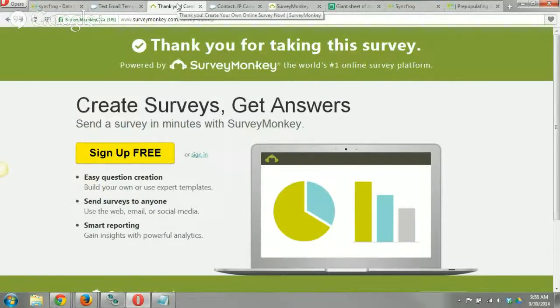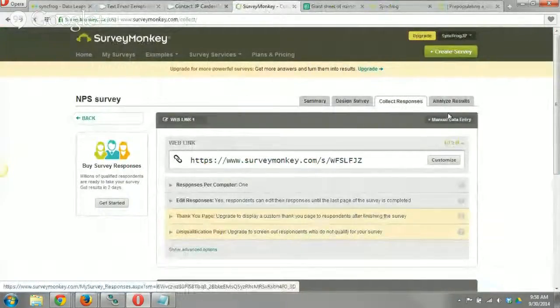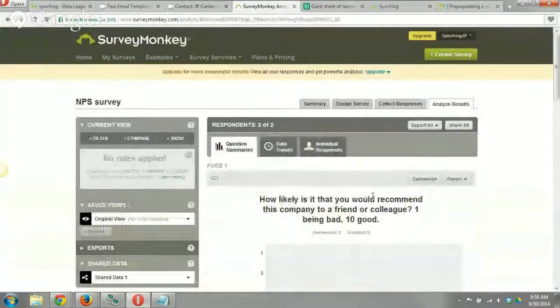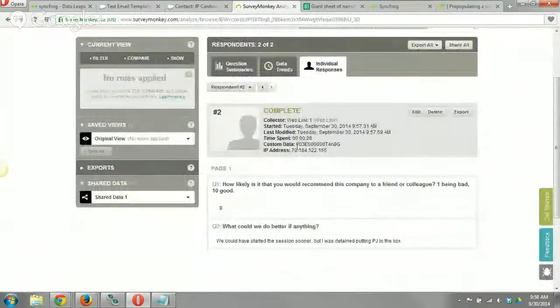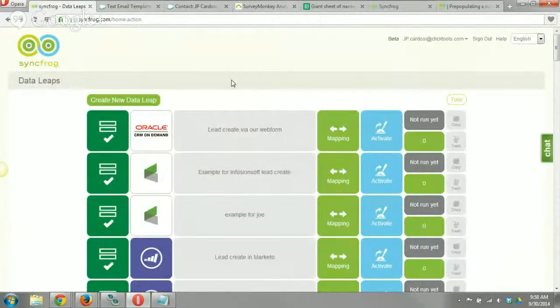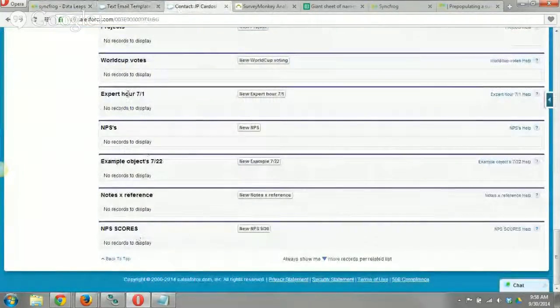Now I am using a free version of SurveyMonkey to do this, and we have that information over. Cool. So now that I have a result inside of SurveyMonkey, you can see inside of our analyze results, we have our individual response. So this is our web link, and you can see that our custom data field has our account ID. And there's my IP address and all that good jazz. So let's go ahead and map that over. I'm going to use Syncfrog for this, and remember, we are going to be putting this in our custom object right here.